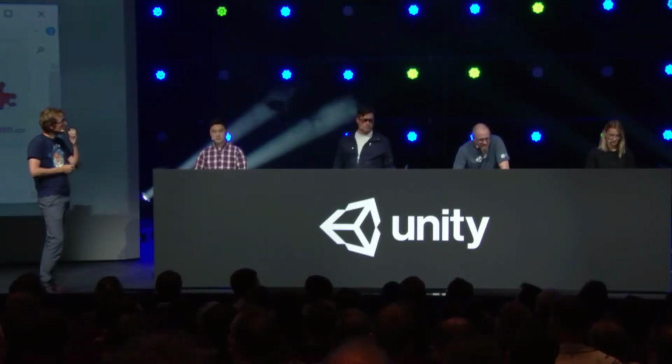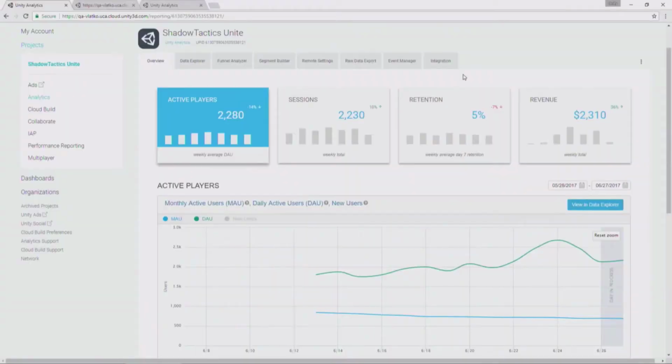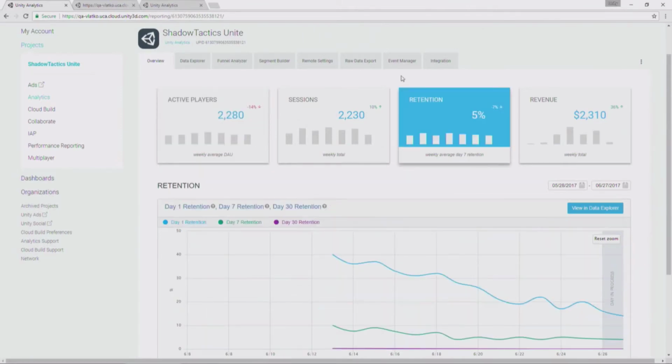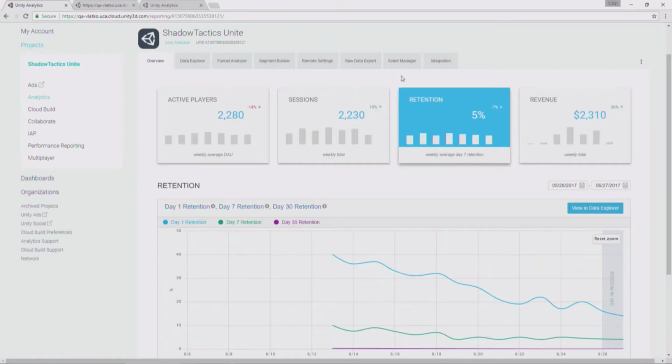Mark, can you show us what kind of things we can do from a live ops perspective? Sure. So, we've gone through our soft launch, and we're starting to get some early data about our players and how they're behaving. Unity Analytics gives us a really good, ready-to-use dashboard with metrics around active players, sessions, retention, and revenue data. This whole dashboard, that's what you get if you turn on analytics in the editor, right? That's exactly right. Unity Analytics is free to use for everyone.